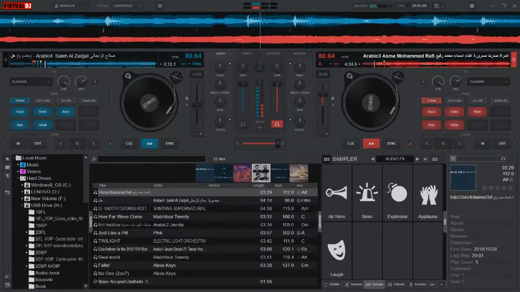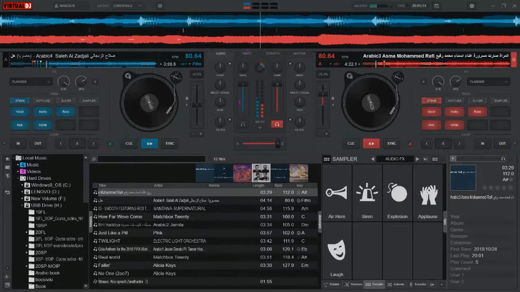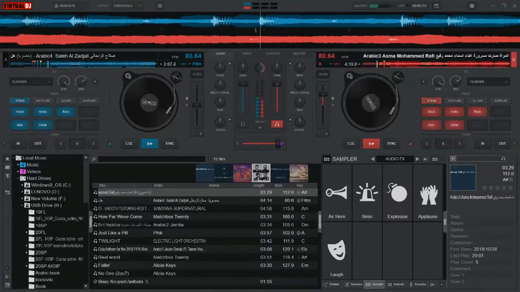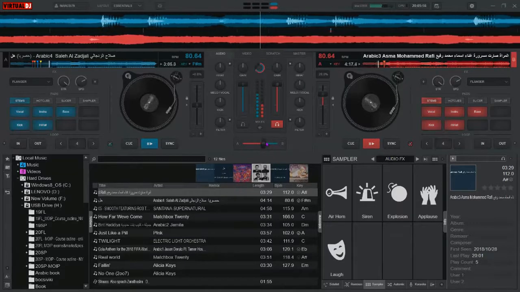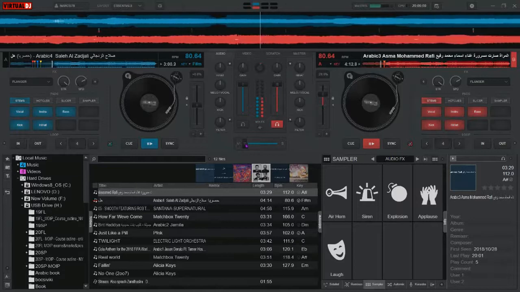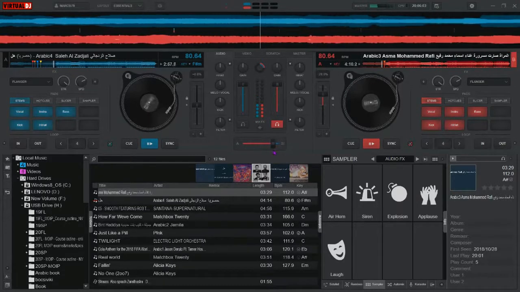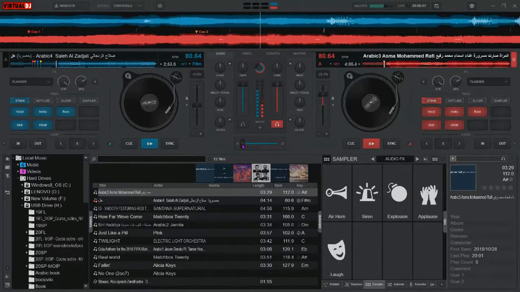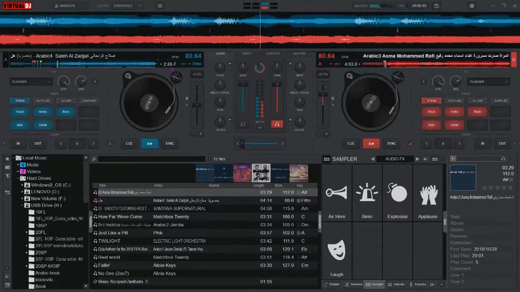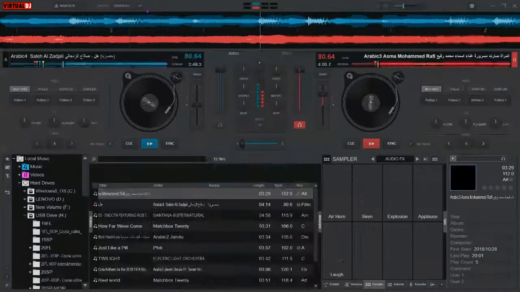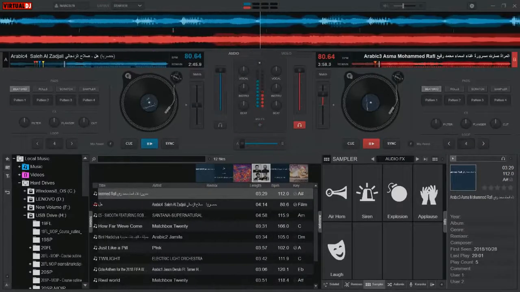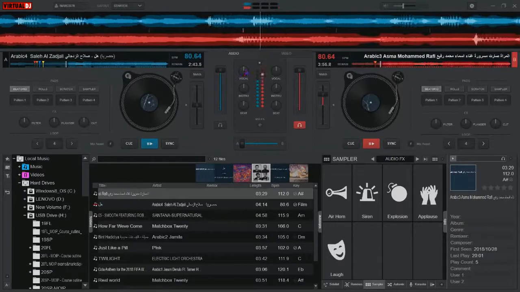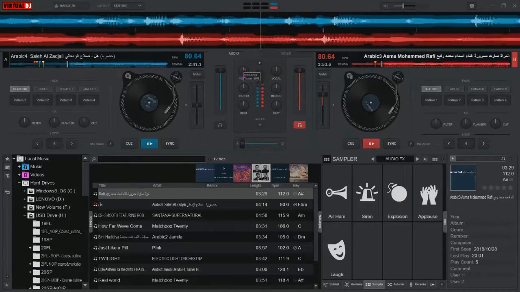This is the mixer. If you remember, you can shift between the two decks. Now we can go back to the start. Now everything is matching. Yes, you can play with this.